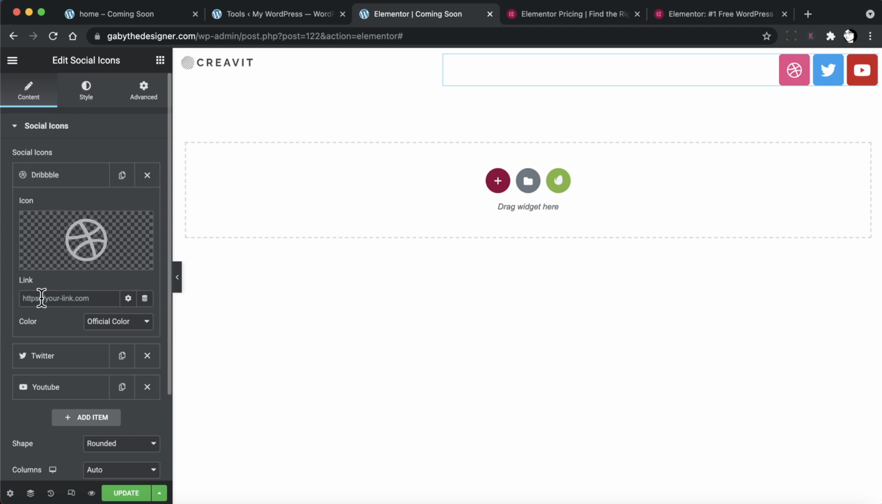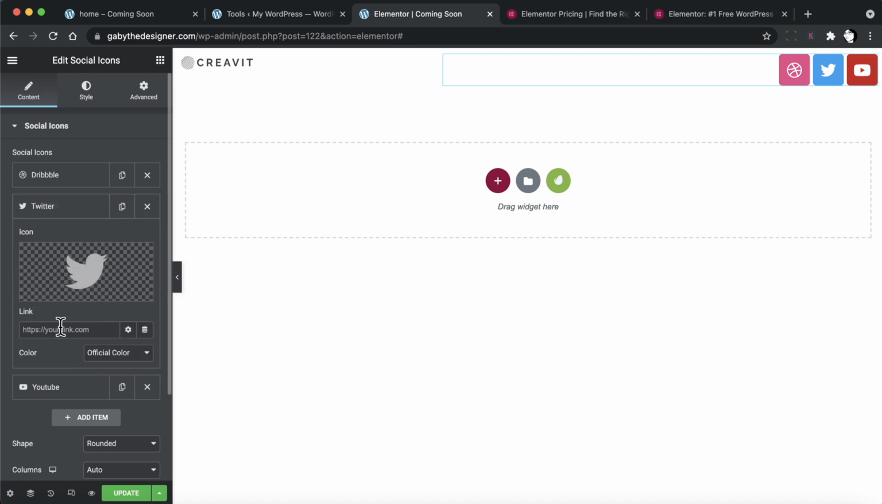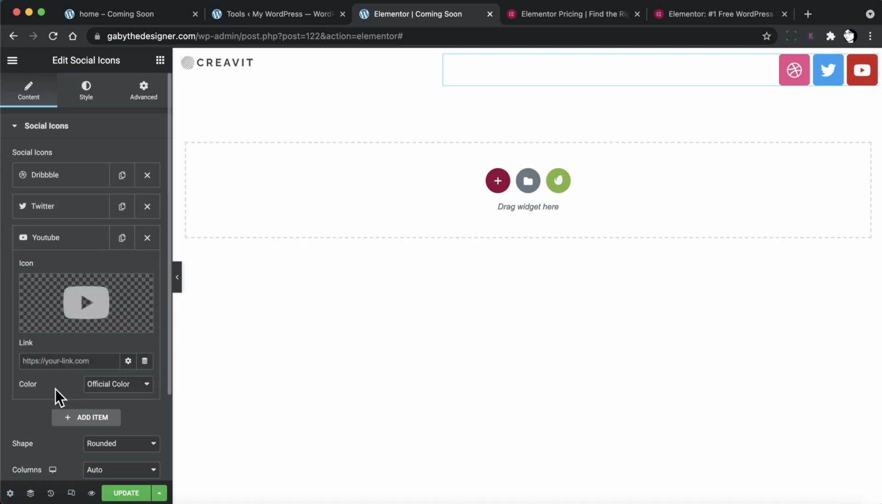And of course you can give it your own link in this field right here, available for all the icons you want to have. And you can add a new icon by clicking add item, or you can delete an icon by clicking on this X icon right here. Now let's style them a bit. For shape, make sure that it's set to rounded.